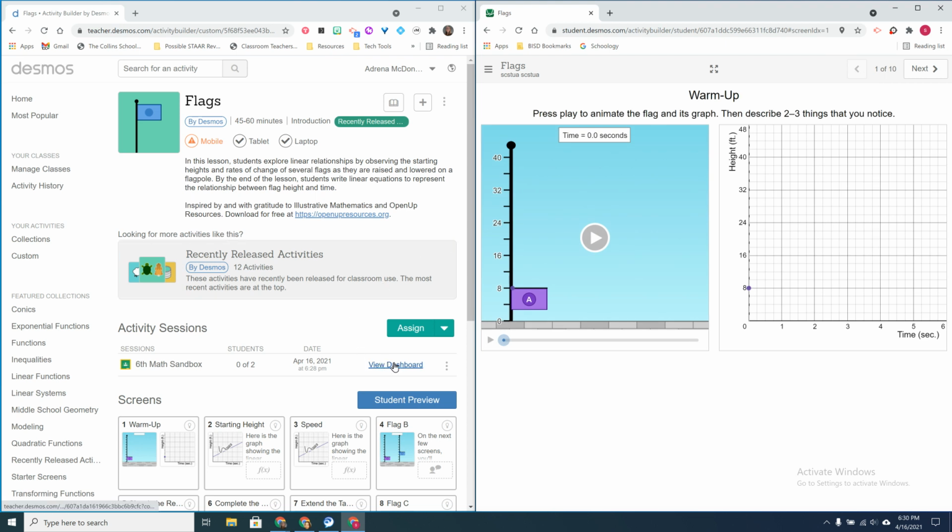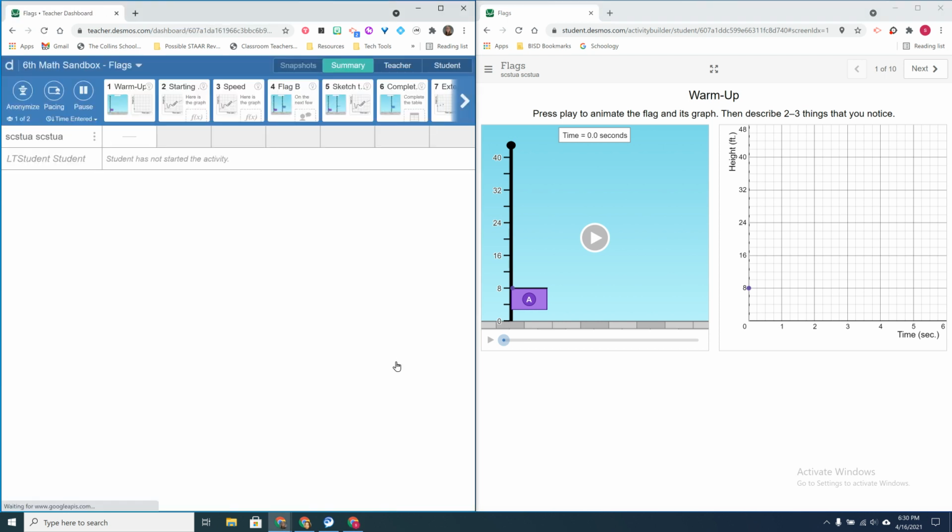So what I'm going to do is go into View Dashboard over here in my activity session. And now as a teacher, I am going to mess with the pacing so that it's going to lock students into specific slides where I want them to be. So you can see that my student is in here because all of these are gray. My other fake student is not logged in.